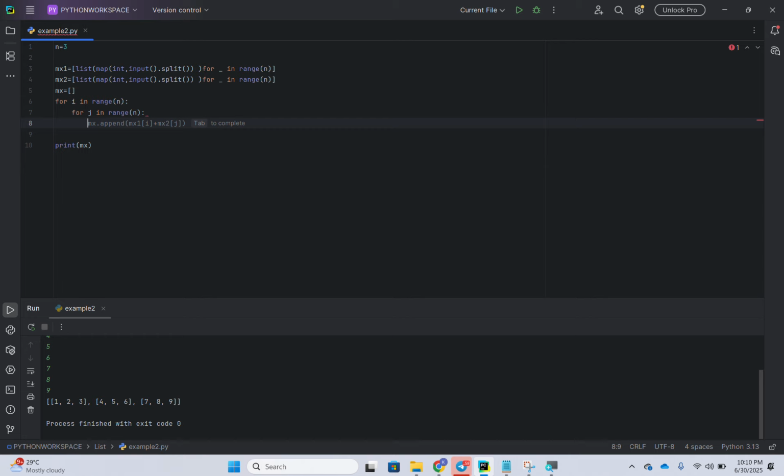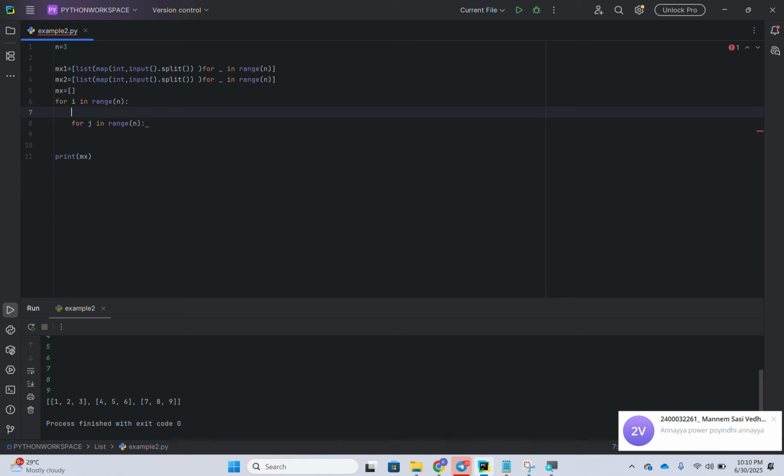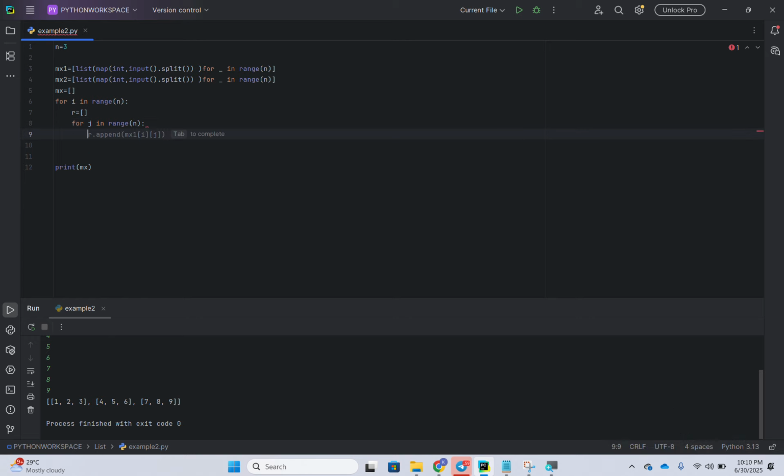Okay, I'm not going to append like this. Why? Because I'll make an empty list, like in the previous example. So r dot append mx1 and mx2 of ij. After completion of this, I'm going to append r. Okay. So this is the addition of the matrix.